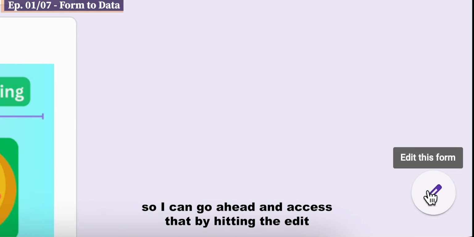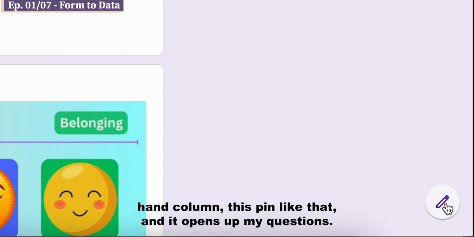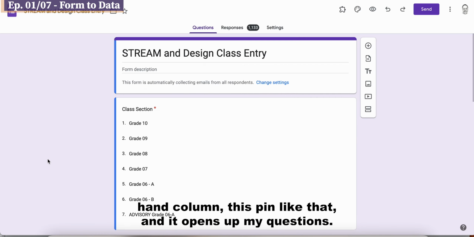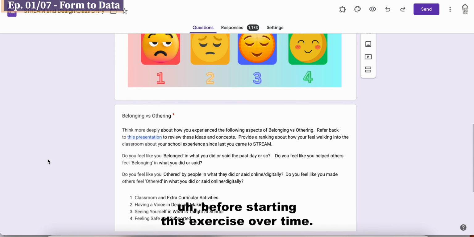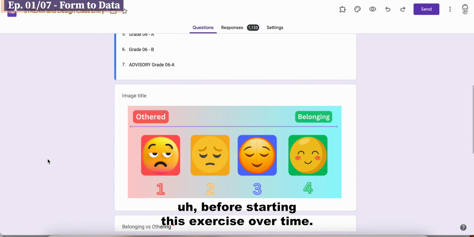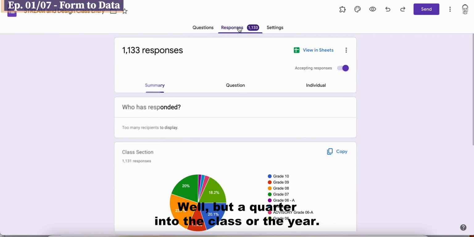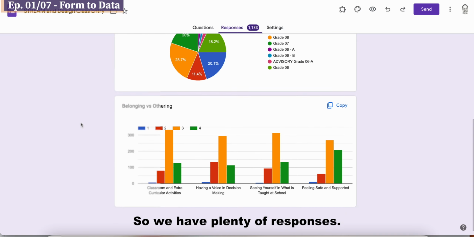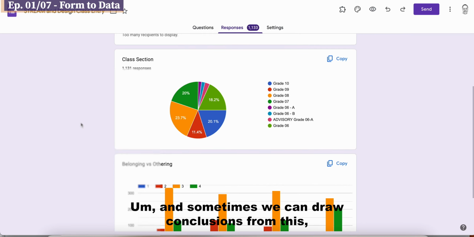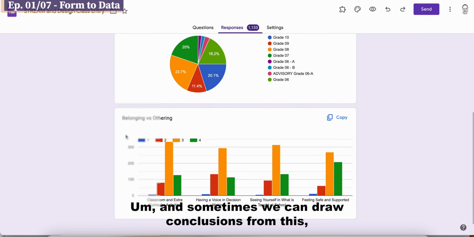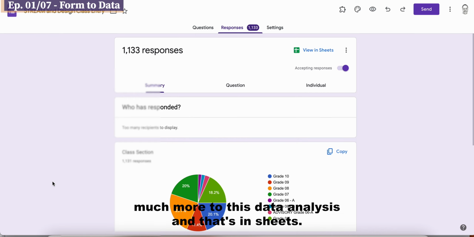So I can go ahead and access that by hitting the edit this form button down here in the right hand column. I click that and it opens up my questions. These are the questions that I originally created before starting this exercise over time. And then you can see the responses. We're about a quarter into the class year, so we have plenty of responses to take a look at, and it does provide some visuals here, and sometimes we can draw conclusions from this, but there is much more to this data analysis, and that's in Sheets.